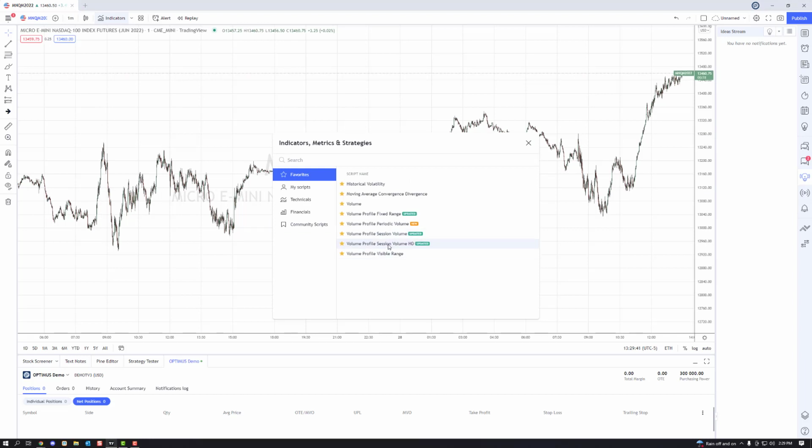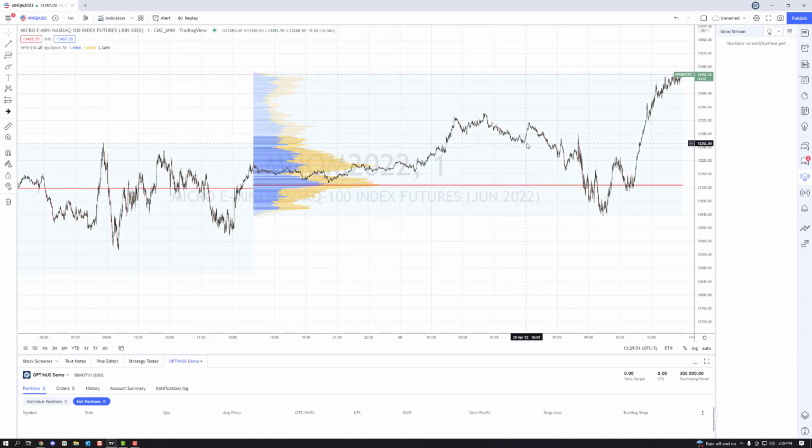This is, of course, very similar to the other volume profile, the VPSV we discussed before. This one is VPSV HD. So if we go ahead and add it to our chart, again, this is pretty similar to the other input we've covered before, but this newest version of volume profile is of course called HD.